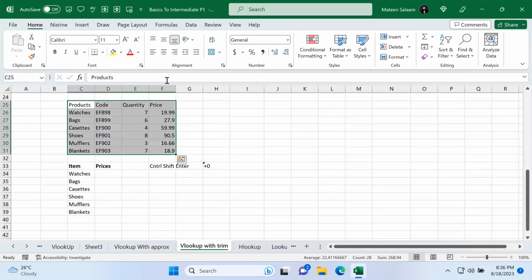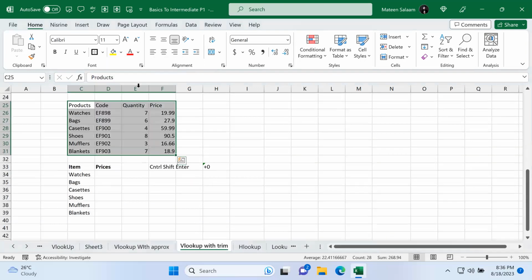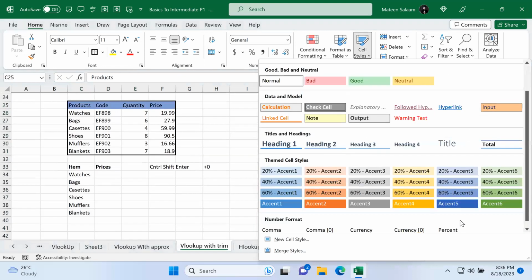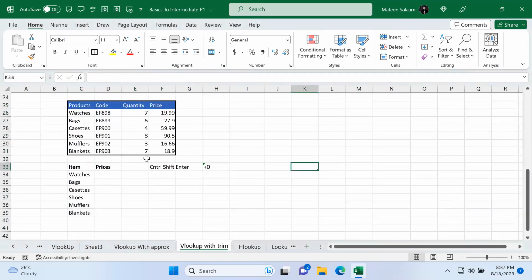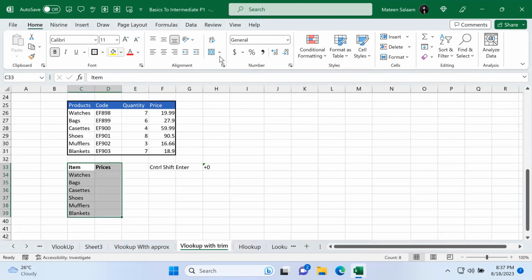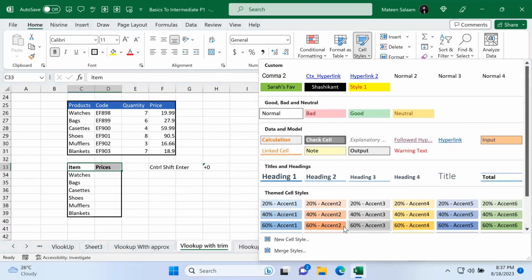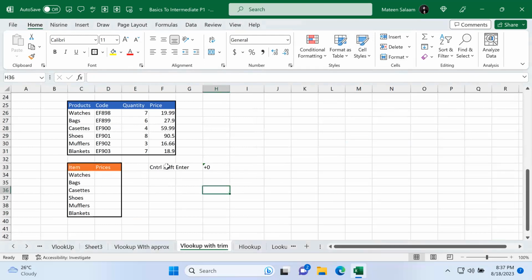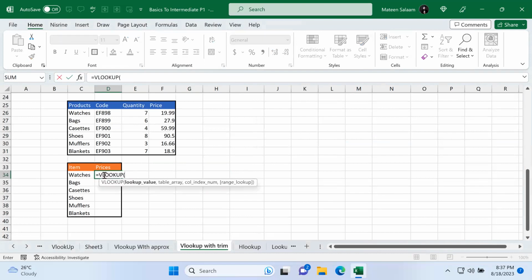This is the complete table. So this is your complete table. In this table, I want to find the item and the prices for that specific thing. So let me do that in here. Select, change the heading style. Now here I have to go ahead and find the prices of these watches. I'm using VLOOKUP in this case.